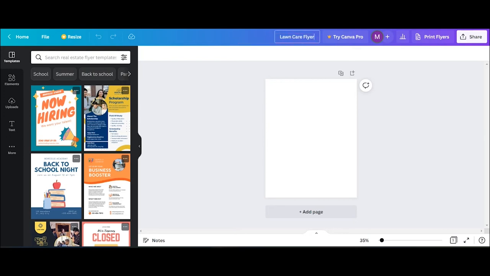Don't worry about saving your file. As long as you have an internet connection, the file will automatically save itself after every edit you make. Once you've named your design, it's time to make it yours.